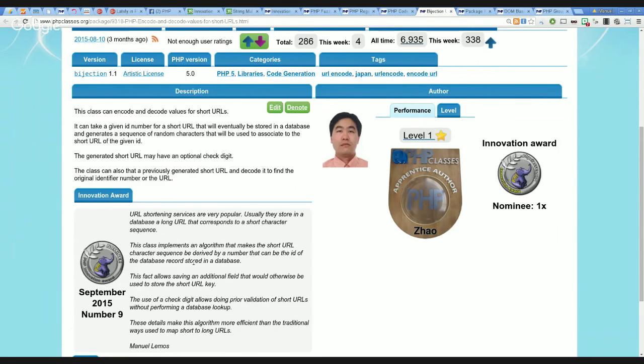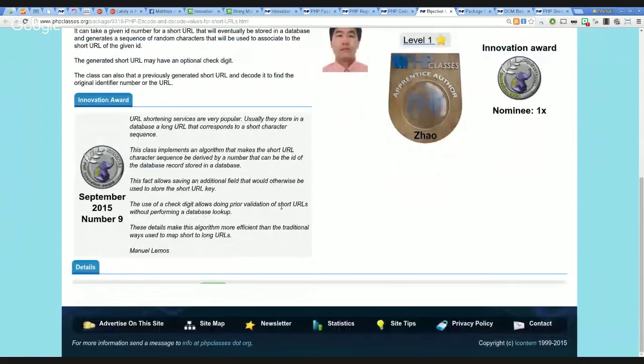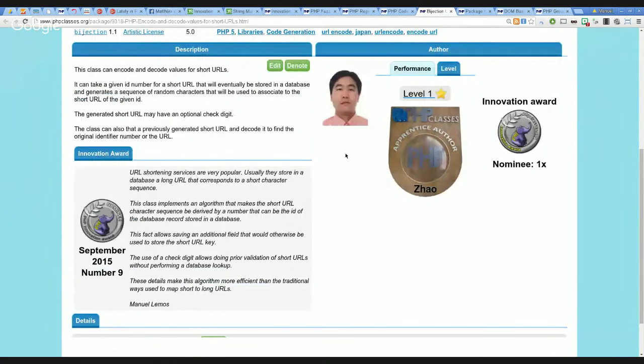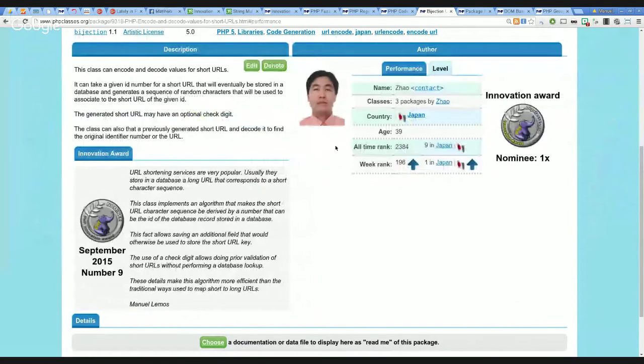So when you use a number, it is certainly the primary key. You can make that the primary key in a database. When you are creating the short URL, you can create the record, get the number, and then generate the short URL, and you don't need to actually store the short URL text in the database. So this is a way to simplify how you can store short URLs in a database. Kudos to Zhao from Japan for his contribution.